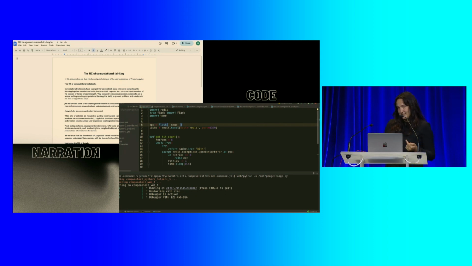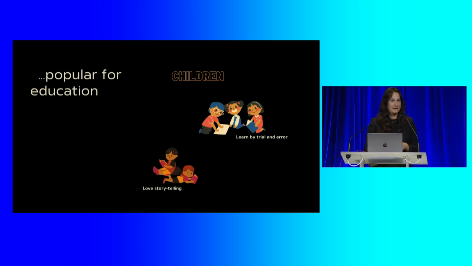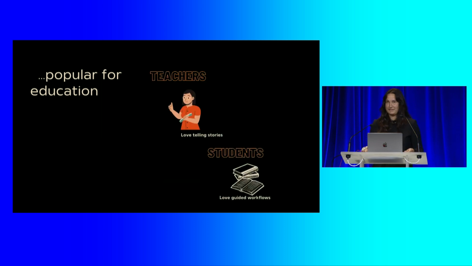What we can see is that Jupyter Notebooks have worked quite well and are used by a lot of people, especially in education. And so why does it work so well in education? Well, for children, for example, probably because they learn by trial and error and they love storytelling, so Jupyter Notebooks reflect exactly that. The code is in a narration and isn't just one big block. The same for teachers and students.